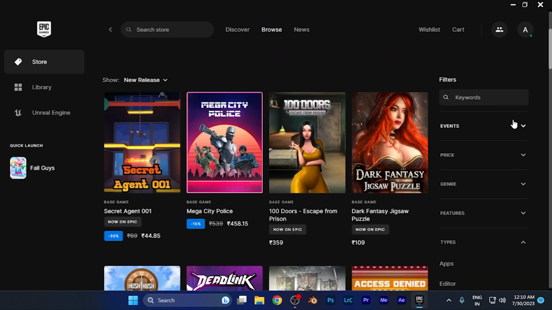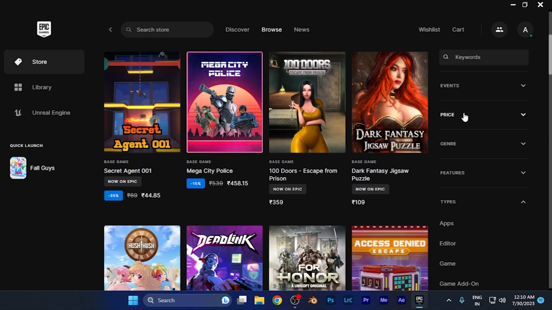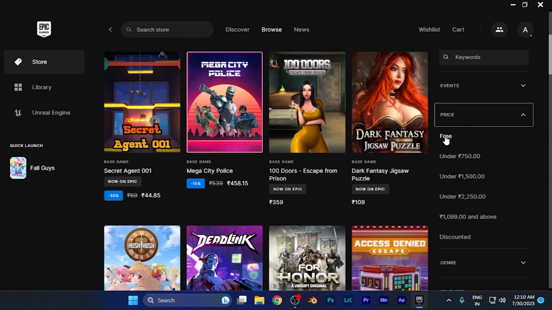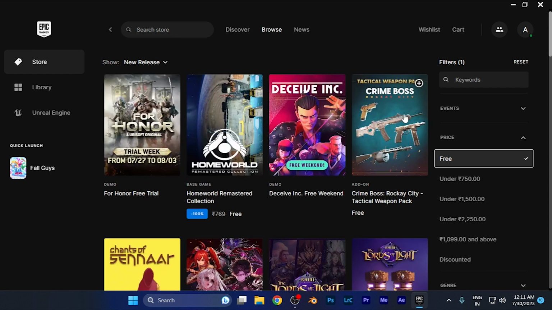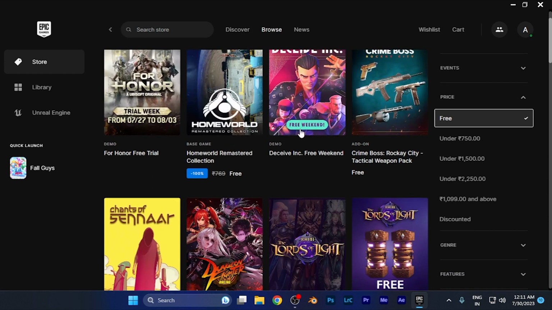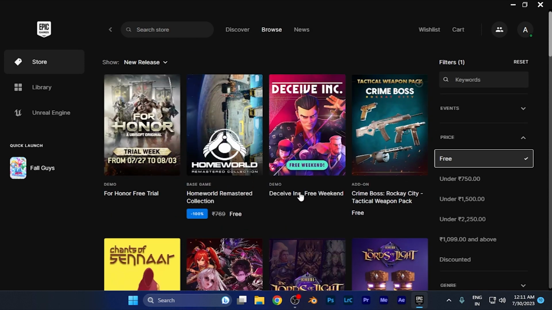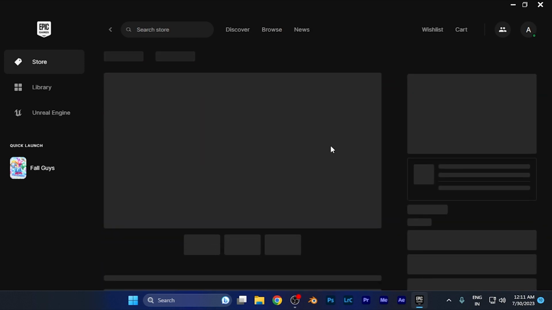Now in order to find the free games, I have to go to the price section. Just simply click there, and here you can see the option of Free. Once you click there and apply this, it is going to be automatically applied. Now all the games that you see there are available for free, and you can download those games from the Epic Games Store without paying any amount.